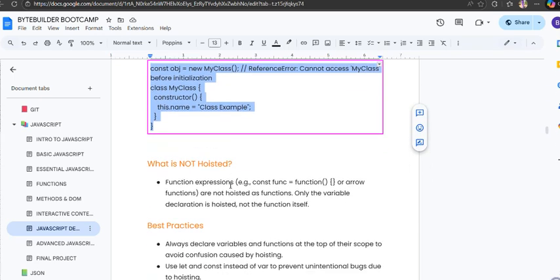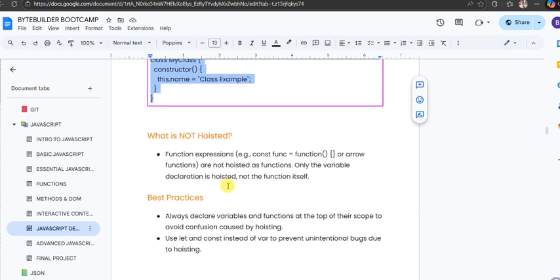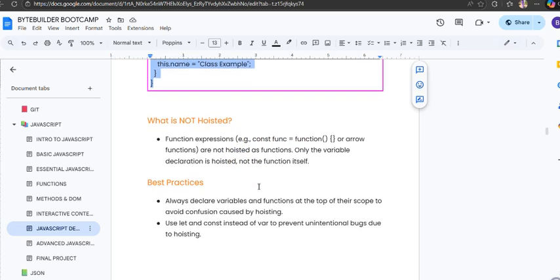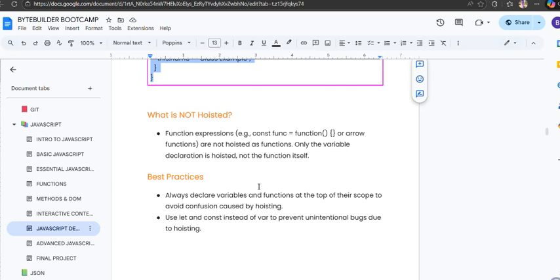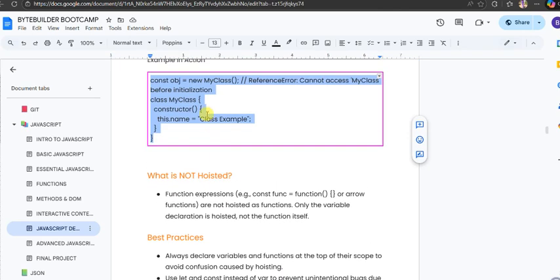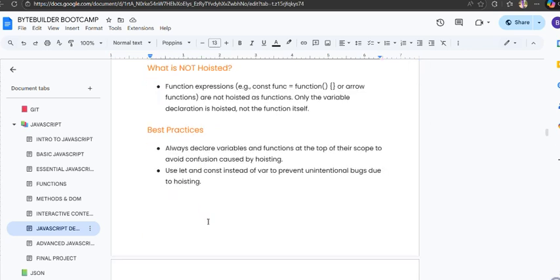So this is how it works. Then let's look at what is not hoisted. The const function or arrow functions are not hoisted as functions. Only the variable declaration is hoisted. That's what we just saw, because we could not hoist our class function.